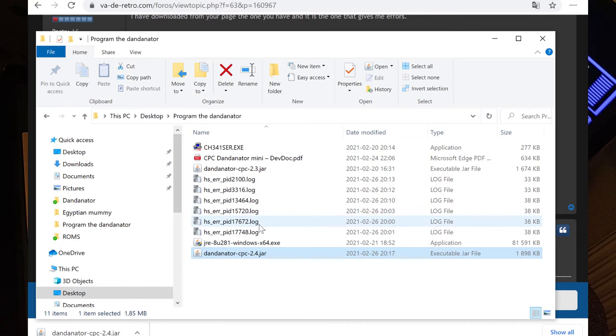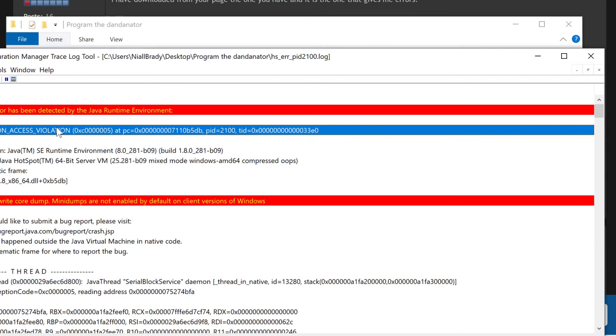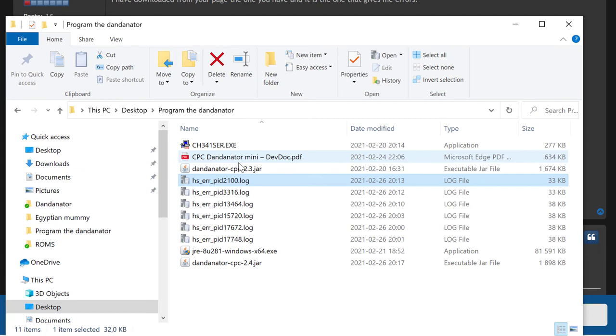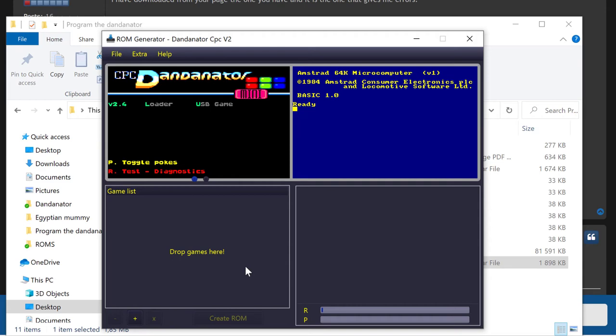So all these logs here basically are the log files that are generated when it crashes. And you'll see the error is this exception access violation. And yeah, wasn't very exciting. But the solution is to download the 2.4 version of the Dandanator software. So I will link to that instead in my blog post after I've done with this video. So I'm going to start this one up, load a few games on again like we did before, and see where we go with that.